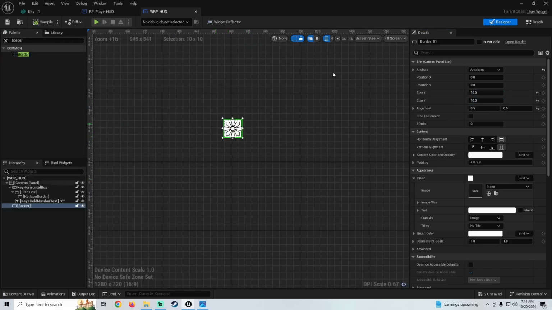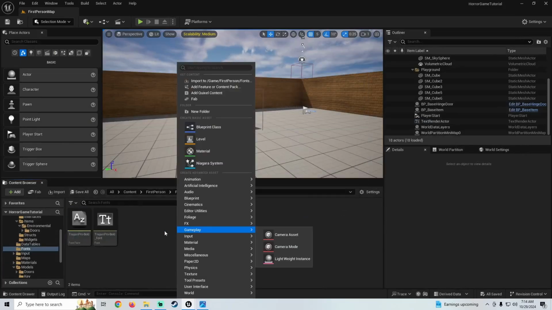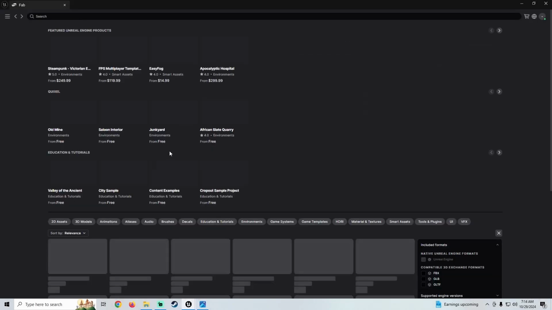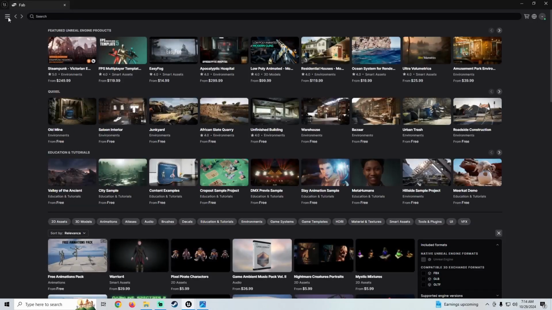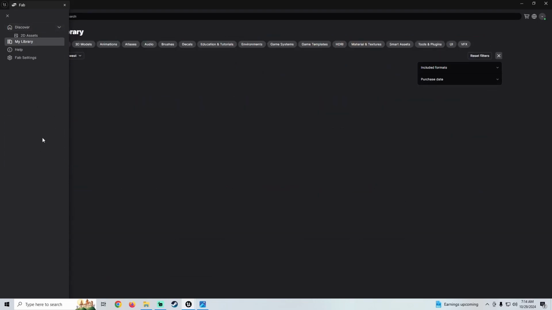So we'll do that there. And I'm just going to name this Crosshair border. I'm also going to take this to be a variable, so check that. And I'm just going to bring in a pack that I have that has a crosshair in it. So I'm going to right click, go to Fab. You can use whatever crosshair you have or anything you want, but I'm going to use one from a pack that I have. So let me find that.